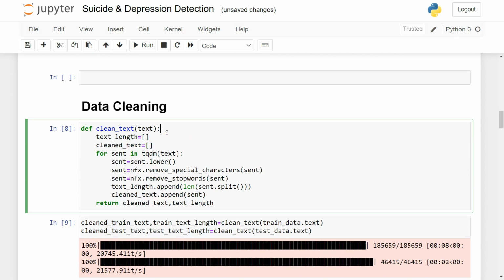So that's why we do the cleaning part, and we define a function which will actually help us to clean the data. Then you're going to give two empty lists, one for the text length and another one for the clean text. Text length is nothing but counting the length of the text, and the clean text is nothing but taking all the textual data in a clean format, having no special characters, no stop words, and so on.